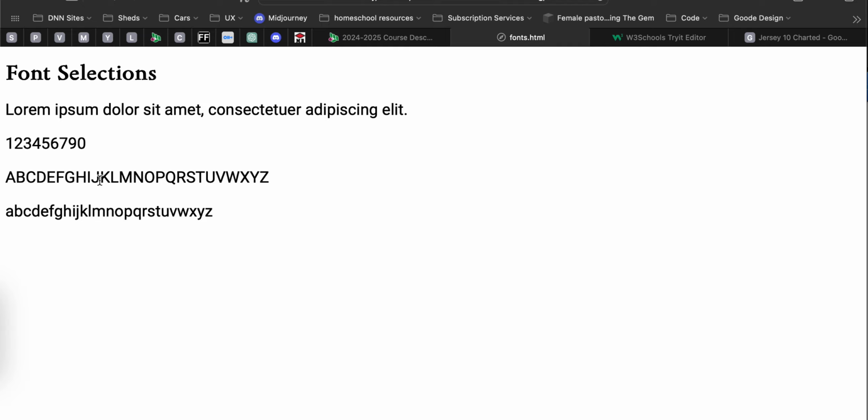So try that out. Tell me what you think. Go ahead and start incorporating font choices into your site design. See you on the other side.